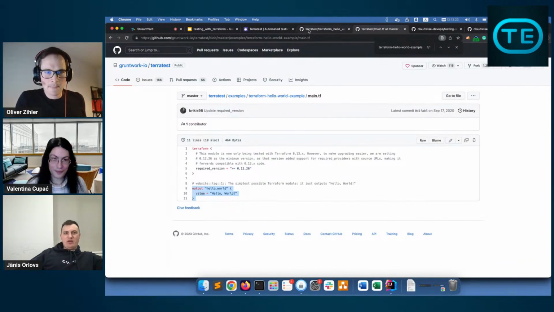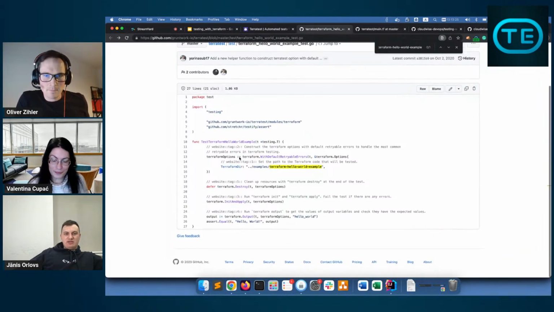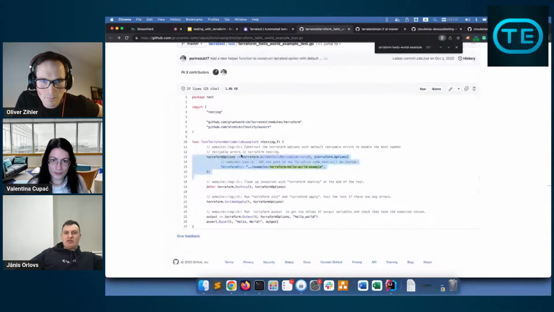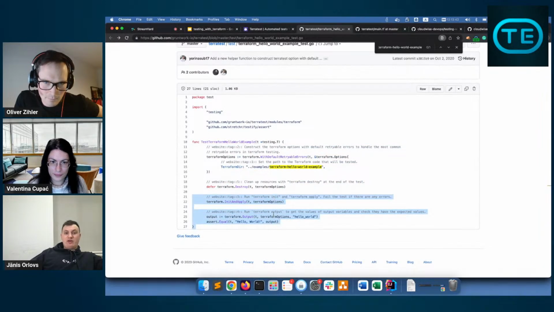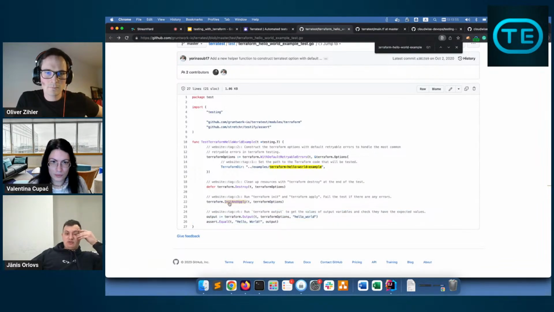In this case, what's happening is when we are running the Terraform test case function, we assert that the output value will be hello world. This is basic try and catch logic to deliver the stuff.